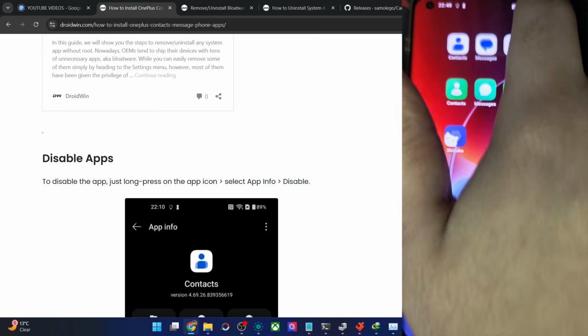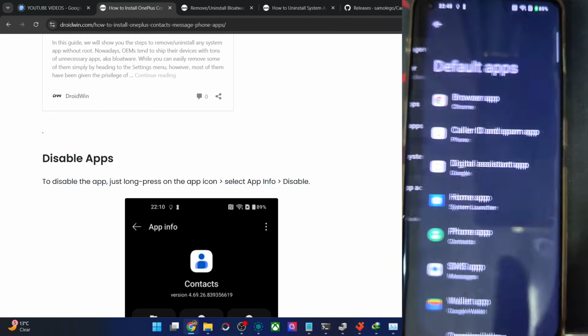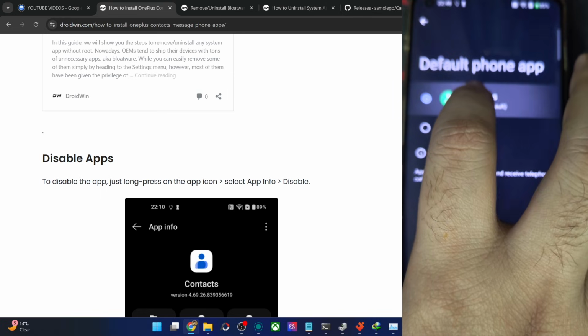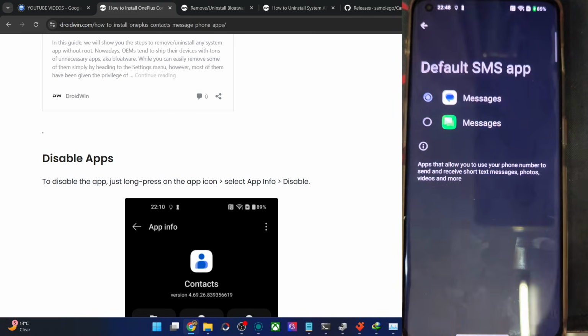Or you may also get the job done from one more menu. Go to settings, then go to apps, default apps, and then you may do so from here as well. Let's say the phone app, you could see, change it to contacts from OnePlus, and it's done. Similarly, SMS app also, change it to messages from OnePlus, and it's complete.